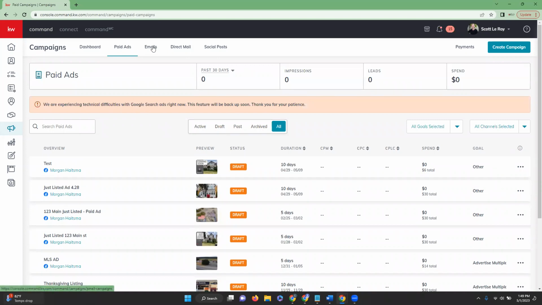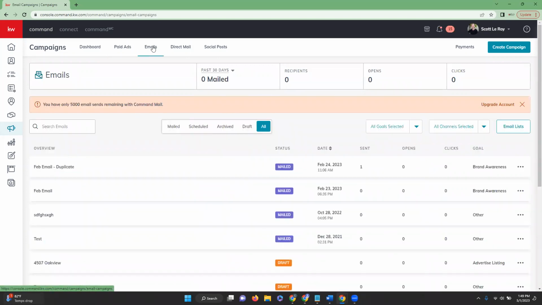Next, we're going to go over to email. And these are pretty much all the same. So we're going to have our email metrics up at the top. And then again, it's just going to give you all of the information on your email campaigns, whether it has been mailed or not, the date that it was mailed, and then your metrics on that email.